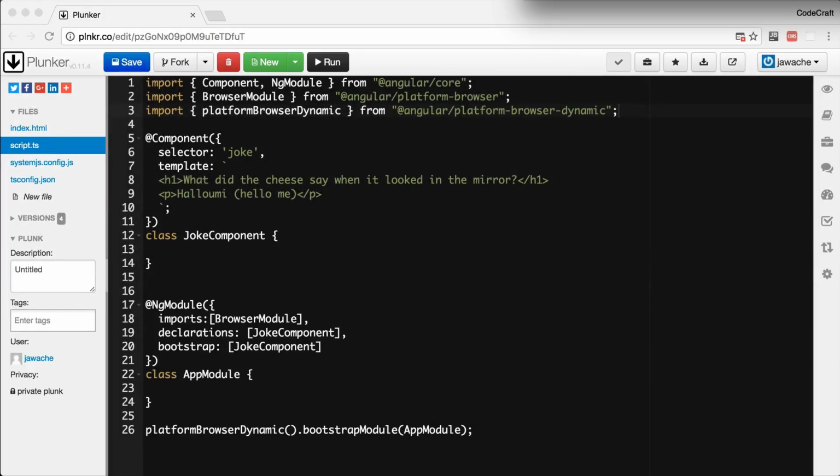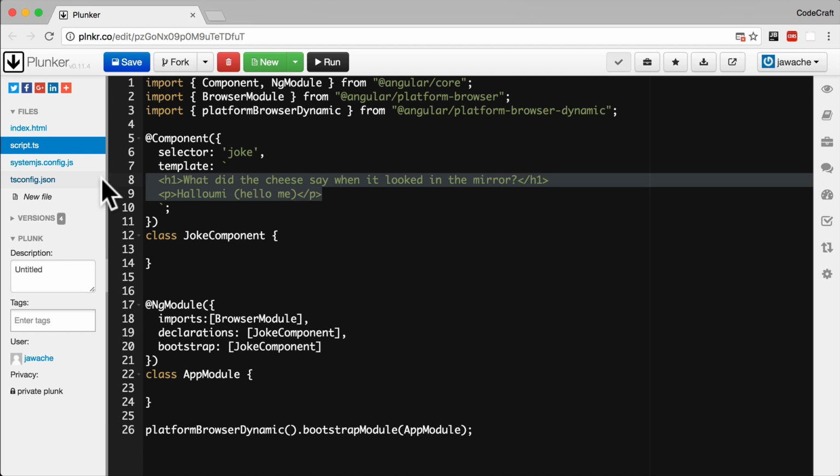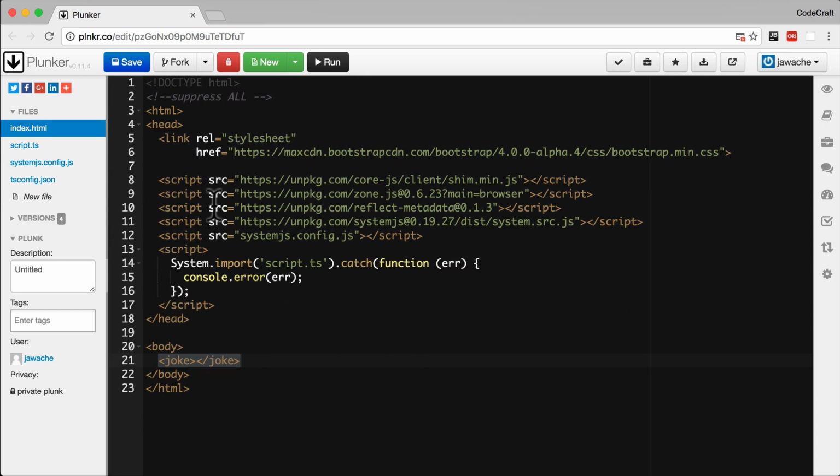In the template for our joke component, we could add tags for other components. So in here, we could add tags for other child components. And those components could add tags for other child components, and so on and so on. However, in our index.html file, we would never see anything other than the tag for our root component. So we would only ever see one tag in here. And the tag that we'll see is the joke tag, because that's the tag for our root component.